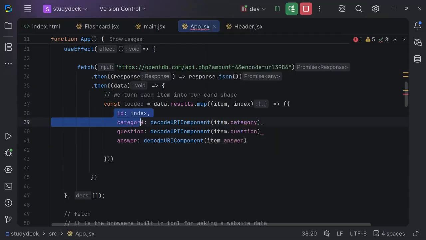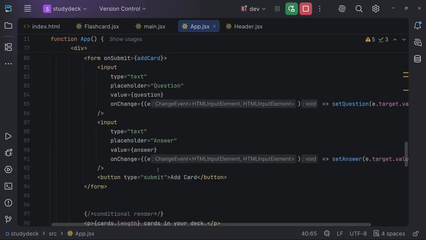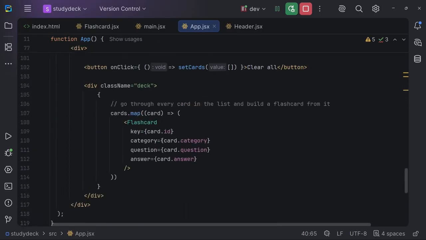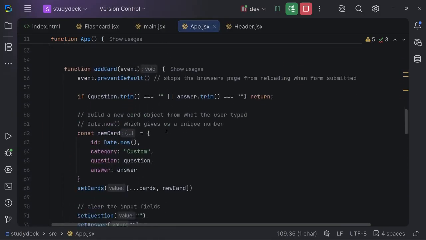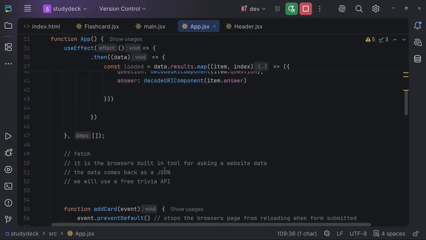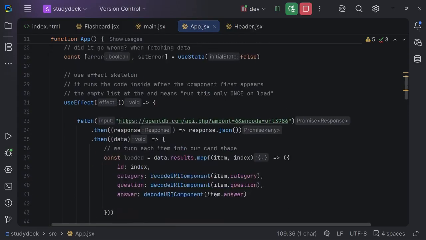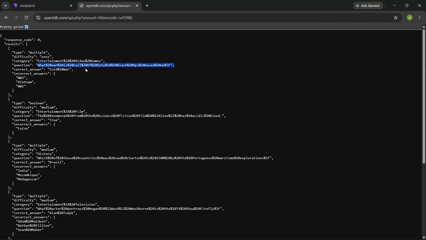Now we have an object, and this object is in the exact same syntax as what we expect right here. We need a category, a question and answer, and an ID. And now we have category, question, answer, and an ID that we took out of this response. So we made a fetch request to this API, which gave us a bunch of stuff. We looped through all of the results, and then we pulled out category, question, and answer and created an object out of them.